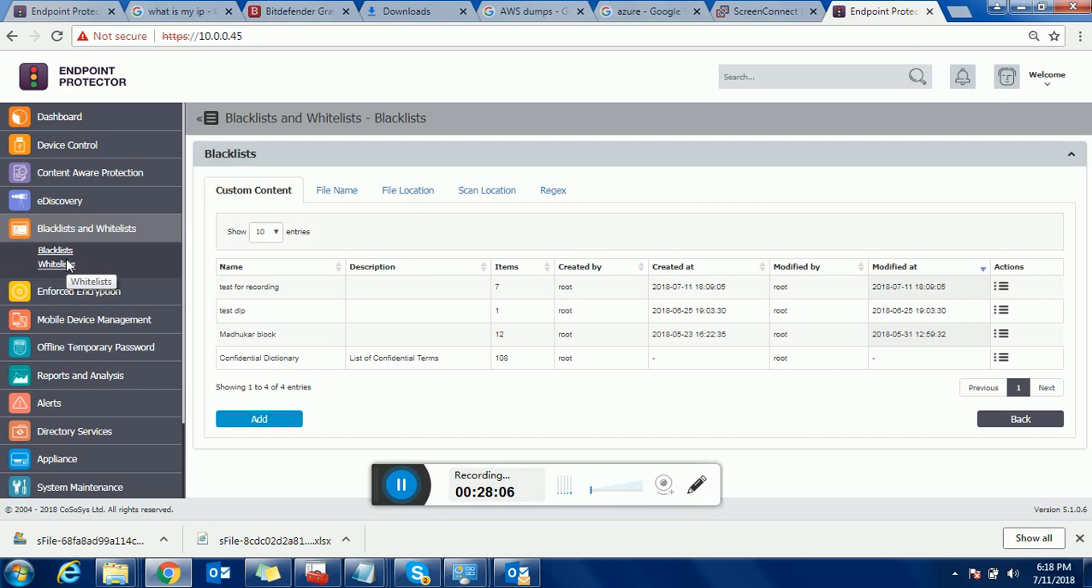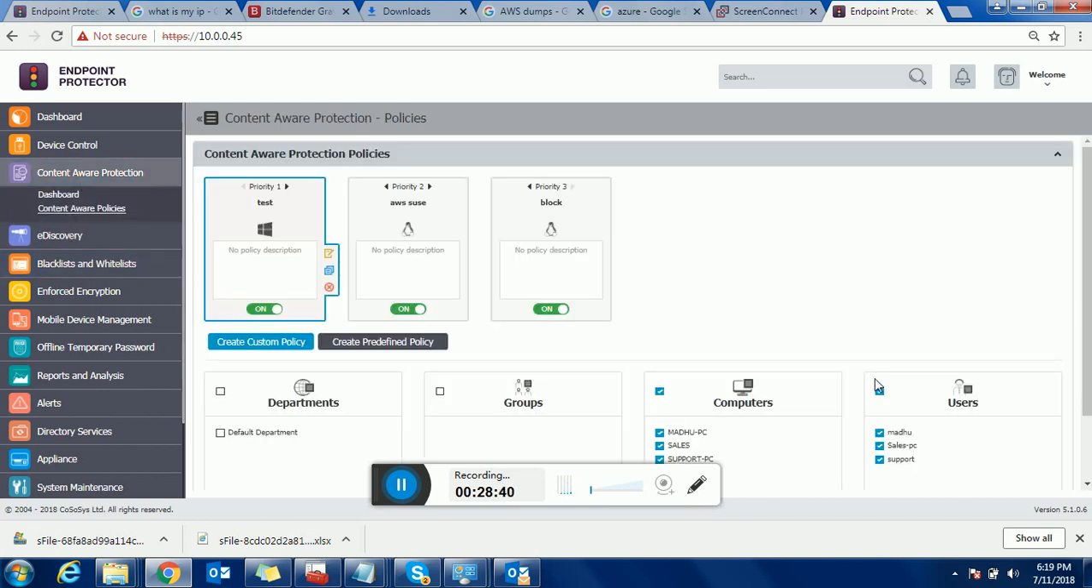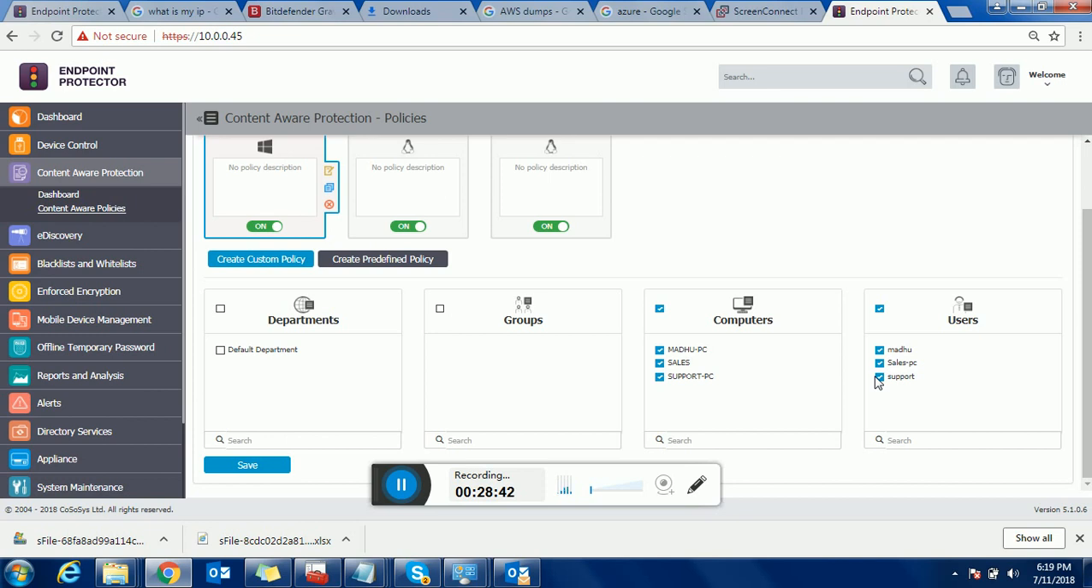Let me tell you one more thing, that the whitelist works above the blacklist. If you block anything, and that has been whitelisted, basically the Endpoint Protector will first see if it is whitelisted, then it will allow. It doesn't matter that you have defined the same thing in the blacklist, it will basically allow that. So basically this was the content aware protection that I am demonstrating to you on the Windows PC. It's Windows 7 Service Pack 1.